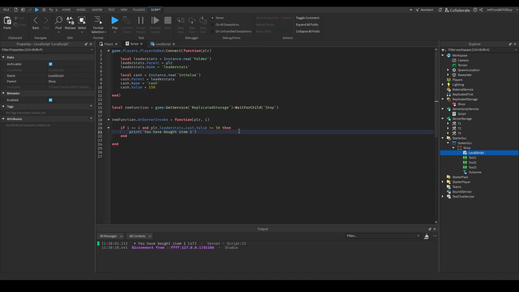Okay, now let's work on that. We can say cash dot value minus equal 50, and actually we have to define cash, so I'm just going to define them. So I can define them in here. So I just say local cash is equal to player dot leader stats dot cash. There you go.